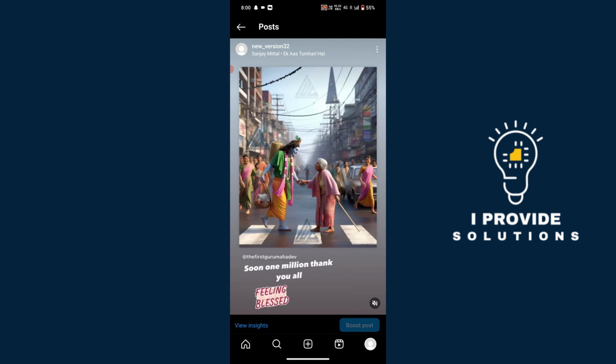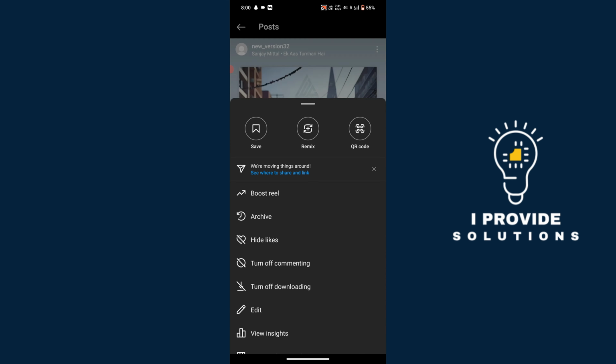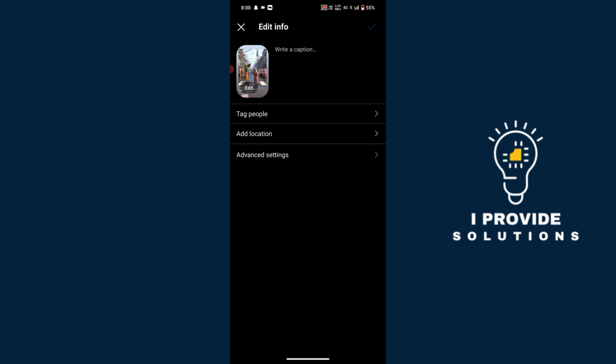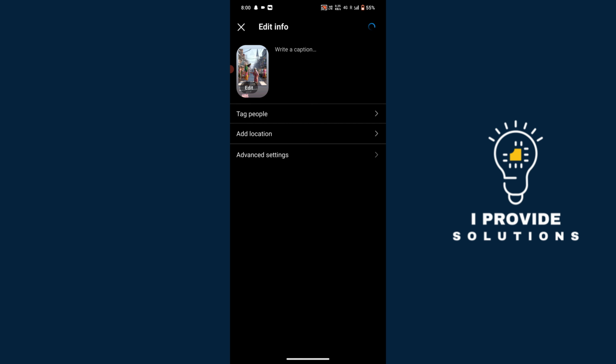Here we have three dots. Click on that. Here we need to click on the edit option. So here we have a symbol of edit. Click on that. Here we have. Click on that. Reset the video.